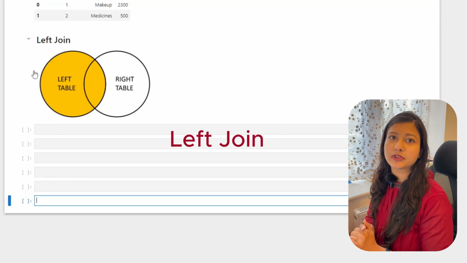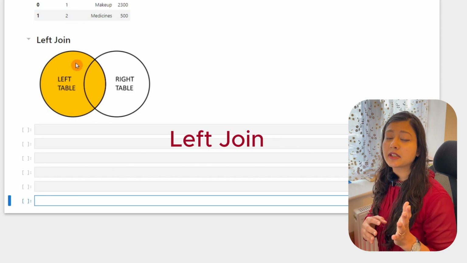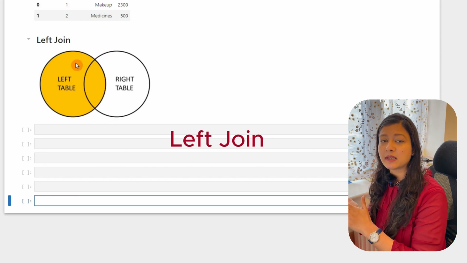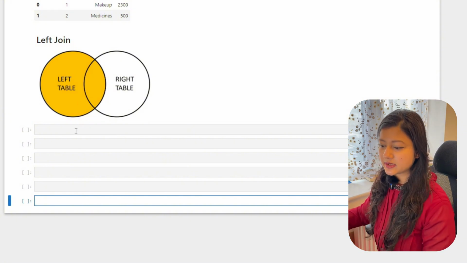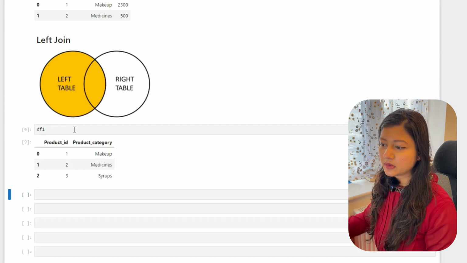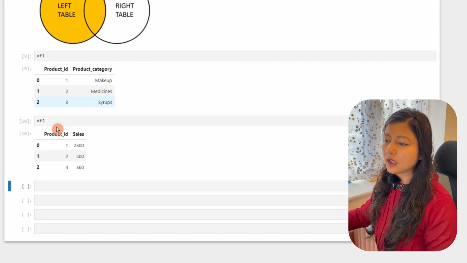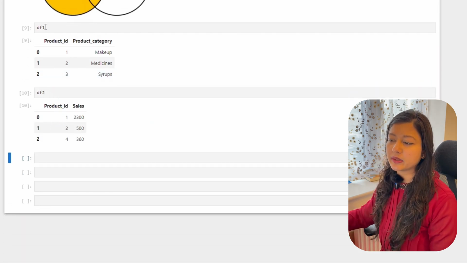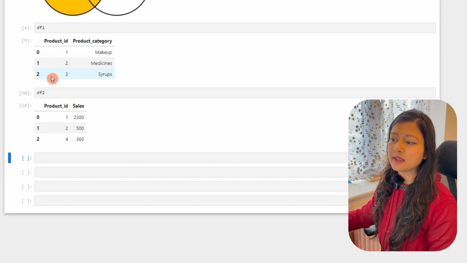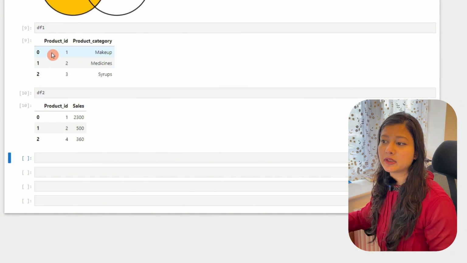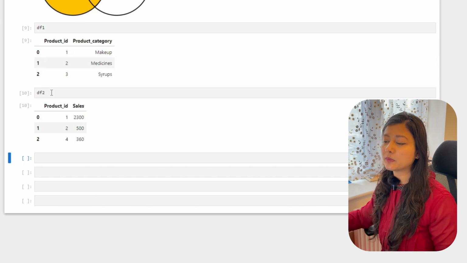Let's talk about left join. Left join is nothing but the records from the left table, irrespective of whether they are present in the right table or not. All of those records are returned. So let's understand with this. Over here, let's again have a look. This is my df1 and this is my df2. Now, suppose my left table is df1. So the product IDs in it are 1, 2 and 3. It means that only these product IDs will be returned. And it doesn't matter whether they are there in df2 or not. They will be shown in the output.